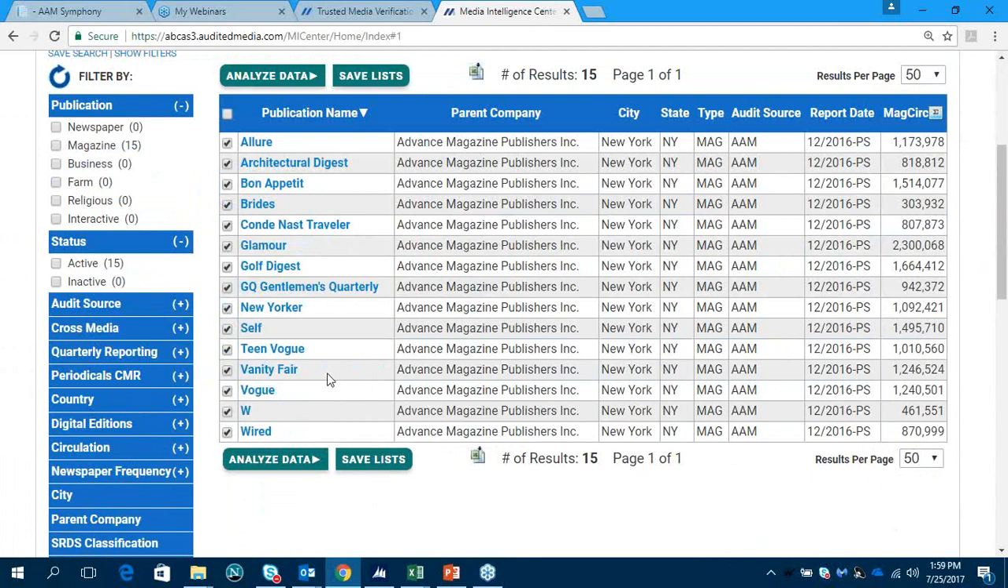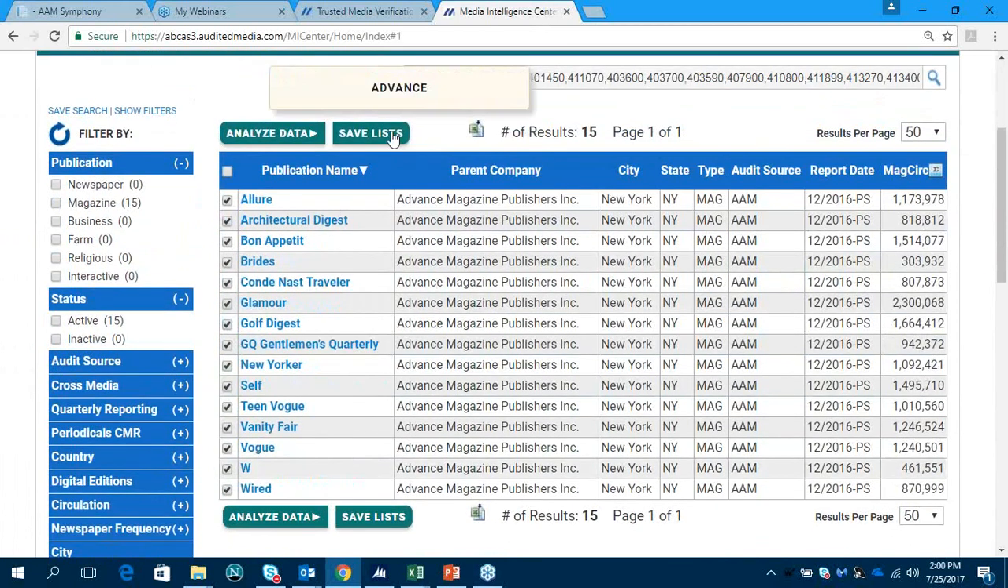So just remember, saving lists is easy. If you've got a list you want to use, please don't forget to select them and click that Save List button.